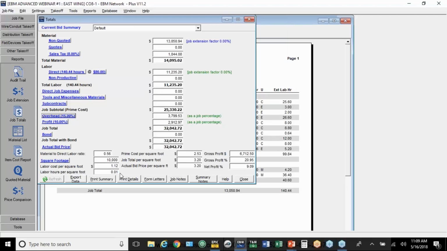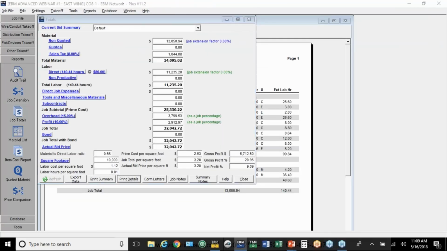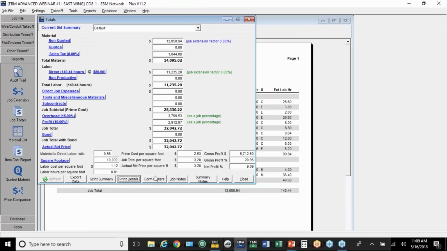But we'll leave it like it is for now. And again, if you're going to print this, you could do print summary, which gives you a short one-page report. Or this little door here will let us go back and do a detailed report if you want to give the customer more breakdowns, or again for your own use. So one place to get to the form letters is at the bottom of this screen where it says form letters. You can also get to it by going to reports here.